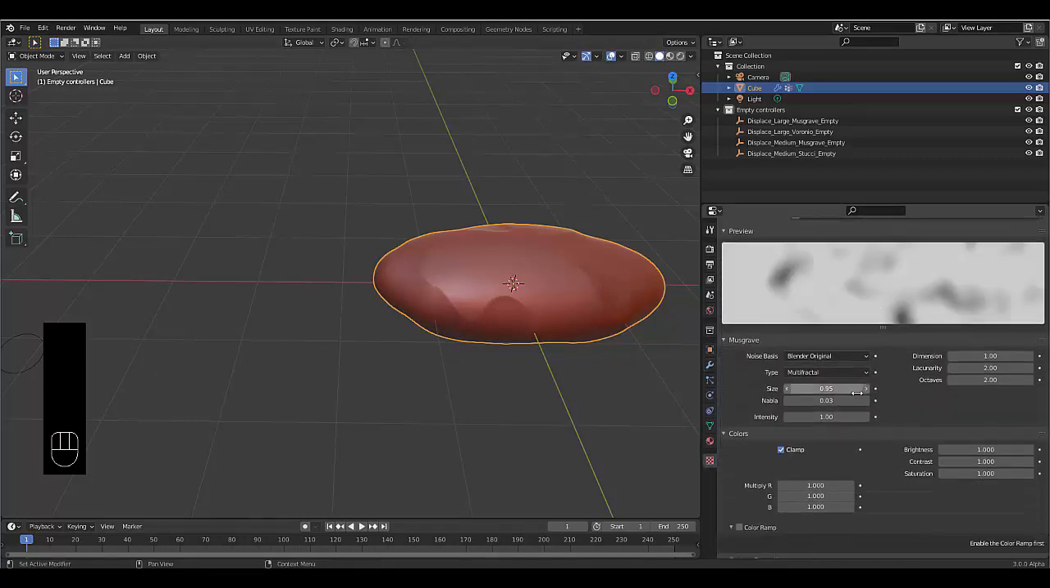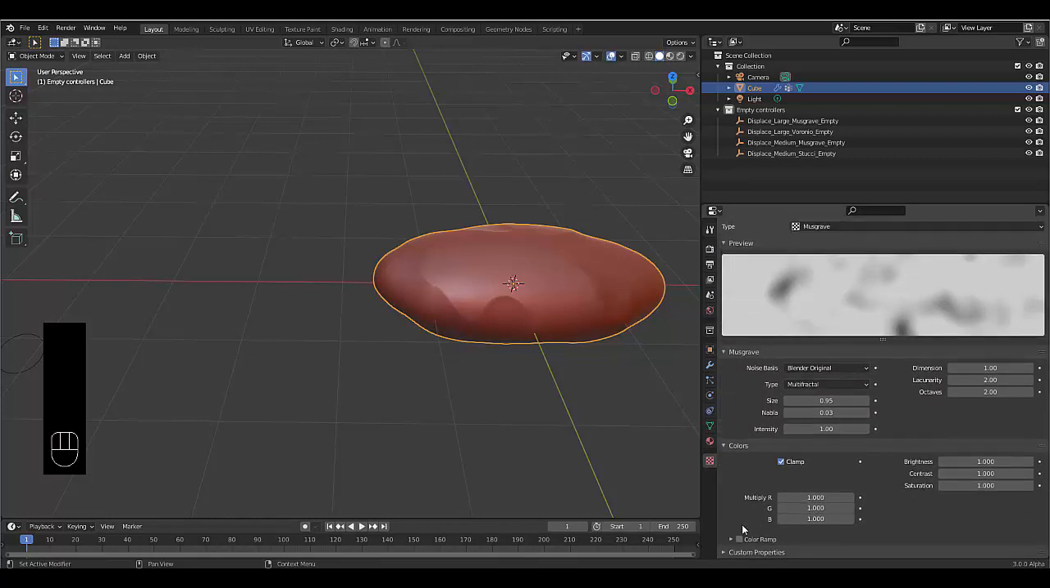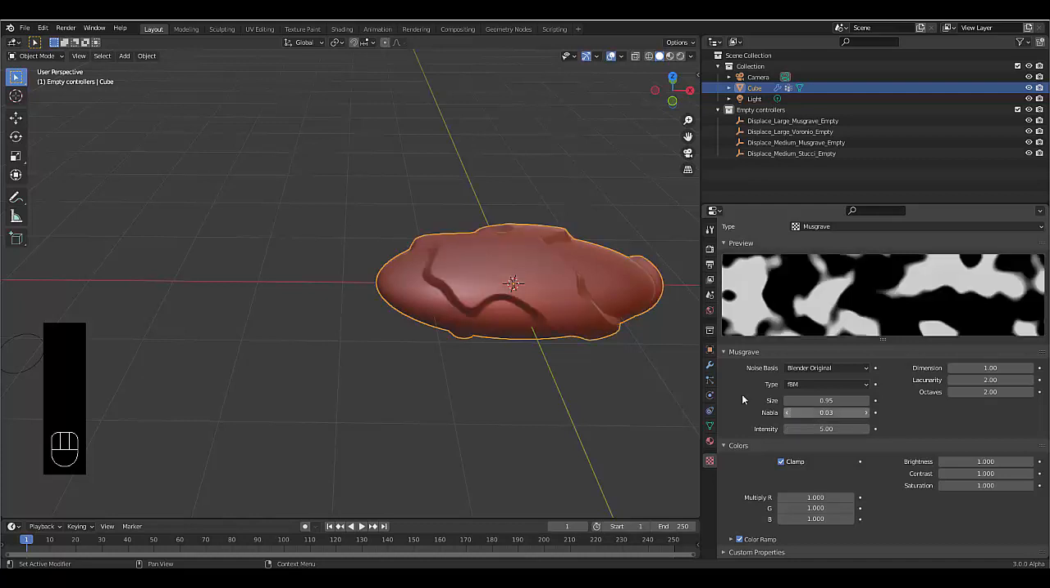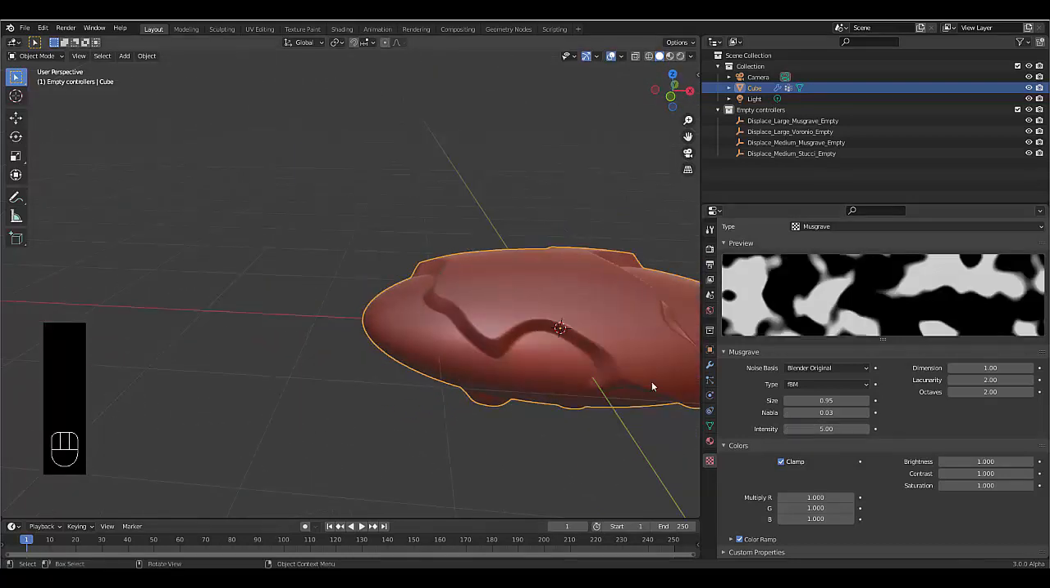All right, so we're definitely going to use a color ramp. FBM. Intensity, let's make it 5. There we go, look at that. It's looking a lot better.